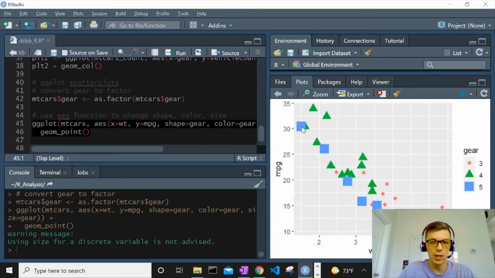You can see it's changing the shape according to gear. So if it has a 4 gear, it's going to be a triangle. It's changing the color according to gear, so it's green if it's a 4 gear, and the size as well. So the higher the gear, the larger the shape on the actual scatter plot. So this can be very helpful.